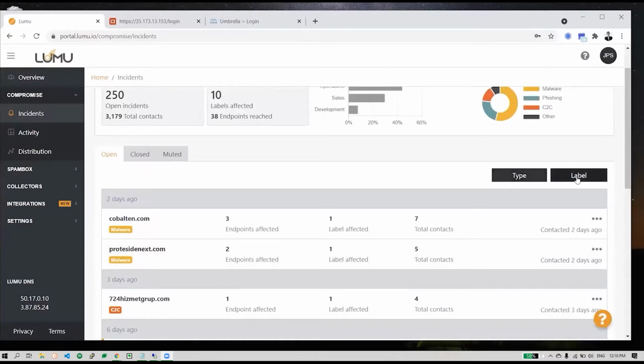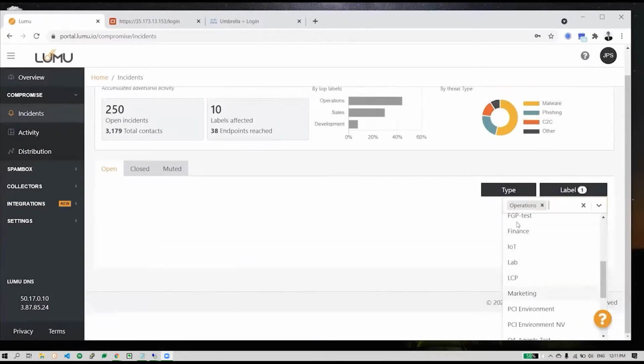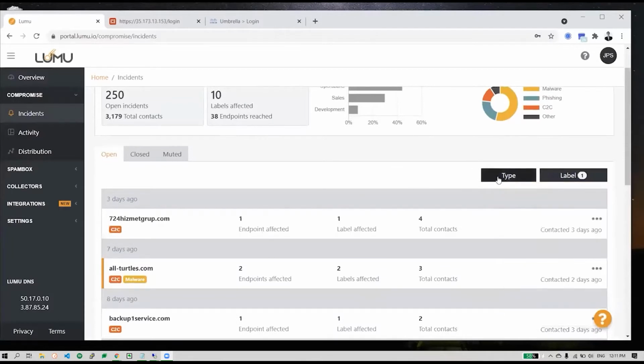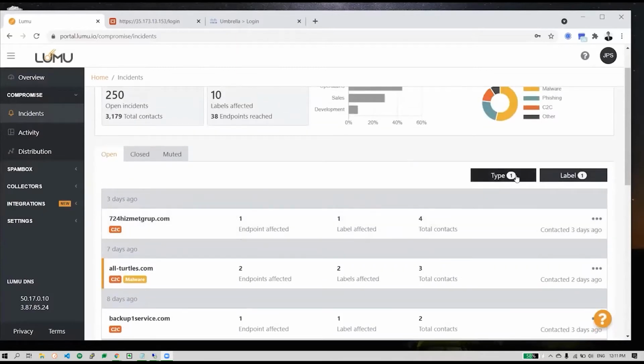So you can, for example, filter by label or group, which can be a specific business relevance, low, medium, or high, or it can be a specific group like operations, marketing, finance, for example. So remember, you also have that possibility. You can also apply a filter by type of threat. Let's say I only want to see command and control. So this is going to pull up only the incidents that are command and control associated with my operations label. So I also have that possibility to start working on my incidents here.